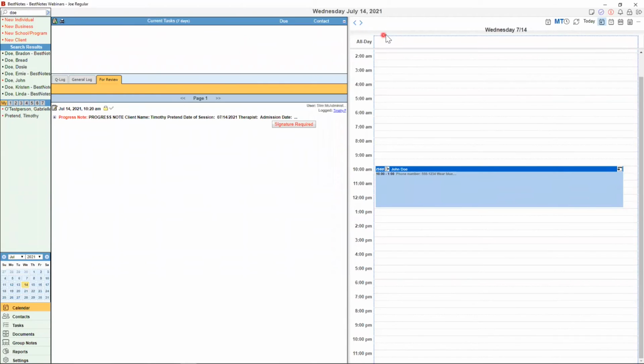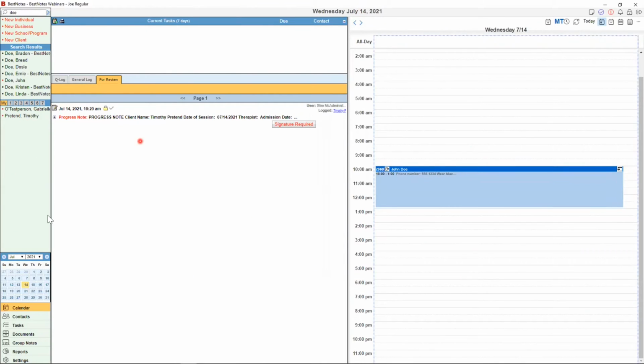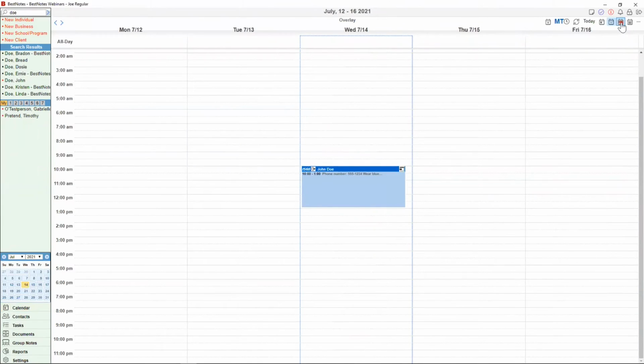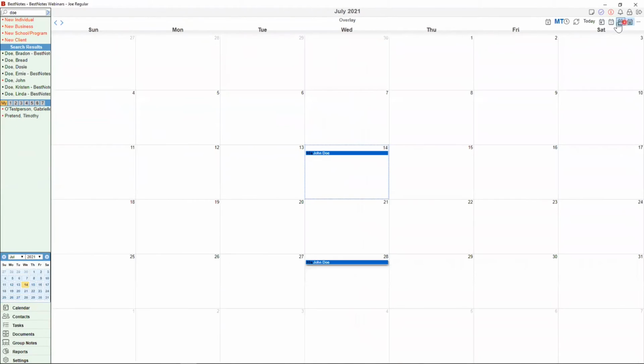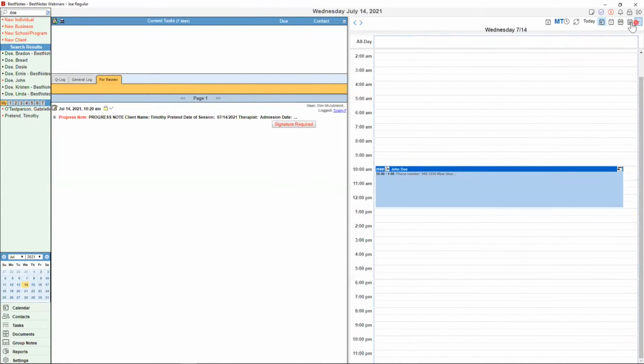We have a couple different date pickers or ways to navigate the calendar. We of course have these arrows over here. We have a calendar in the bottom left that we can use. We also have a date picker hidden under the date here on BestNotes itself. We can change our calendar view by clicking these items over here, whether work week, full week, or month view. And we also have this ellipses over here with a couple different options available.